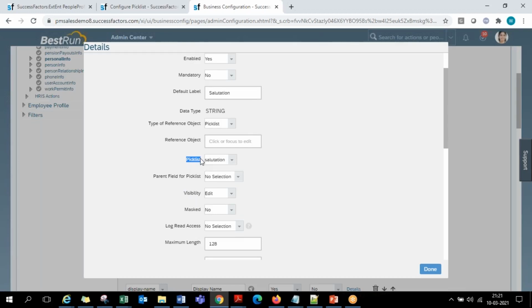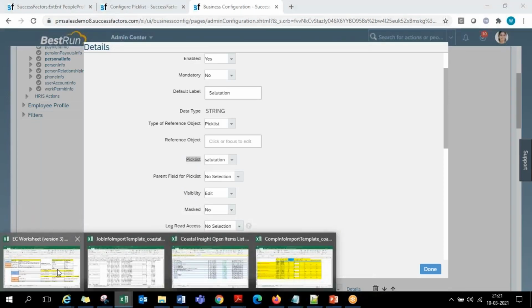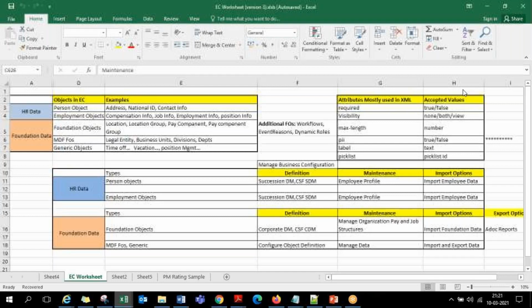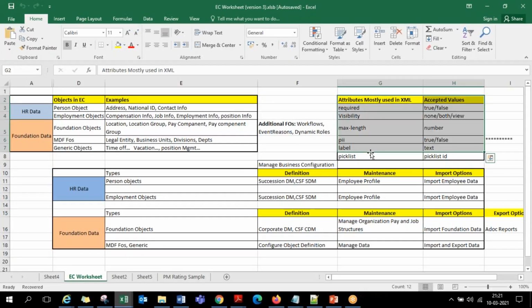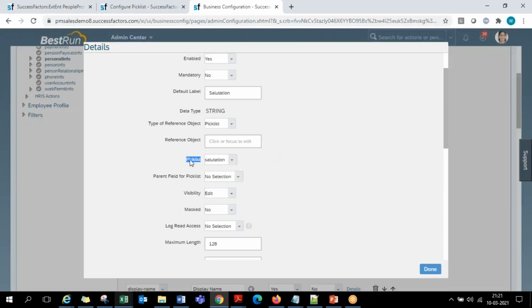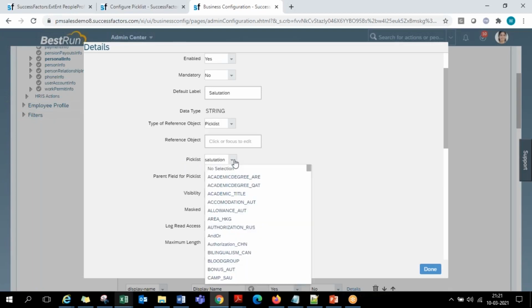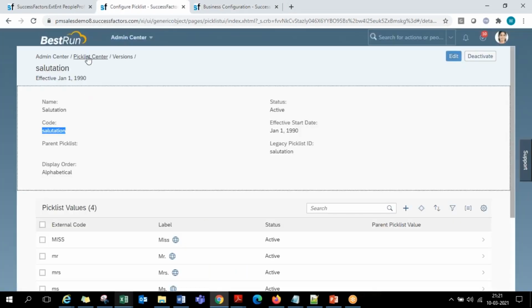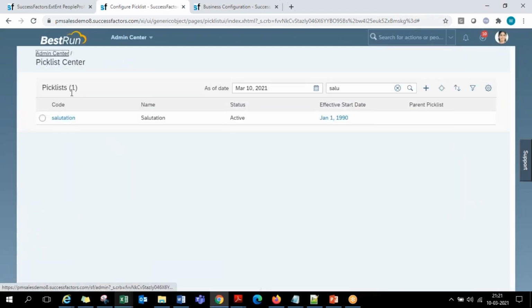So this is the attribute we have been parking all these days. In the list of attributes we use in the succession data model, all this we have been discussing. Pick list we parked for further discussion. That is where we are looking now. Pick list is one more attribute where you'll have the list of all the pick list IDs that are created in the pick list center. Here under pick list center we have around 479 pick lists that are created.